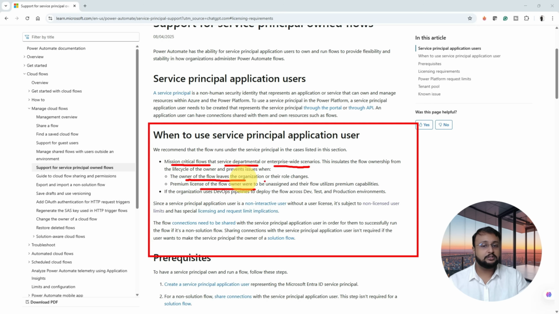All right, so generally what happens here is, in scenarios where you have mission critical applications or flows, you can leverage the service principal. Even if the user is leaving the organization, you don't need to worry about anything.